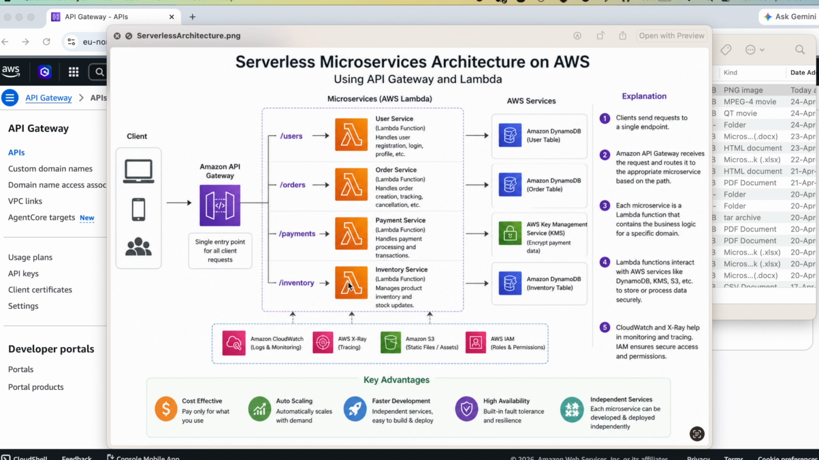Now, traditionally, when we built applications, we had to manage the servers. We had to provision them, scale them, maintain them, and pay for them even when they were idle. But with serverless architecture, all of that changes. In a serverless architecture, you don't manage servers at all.